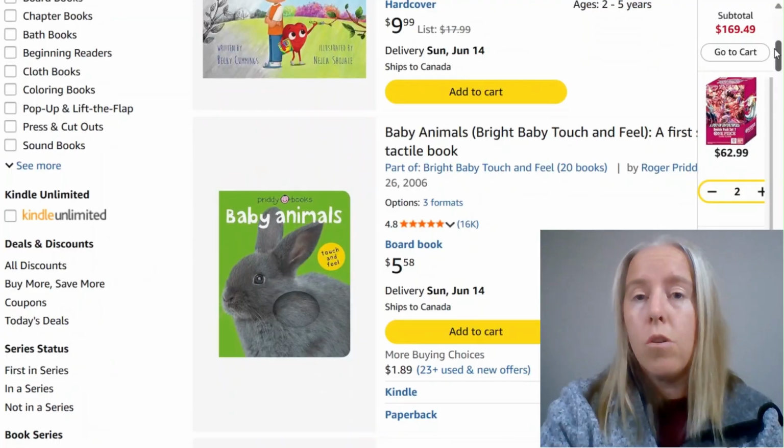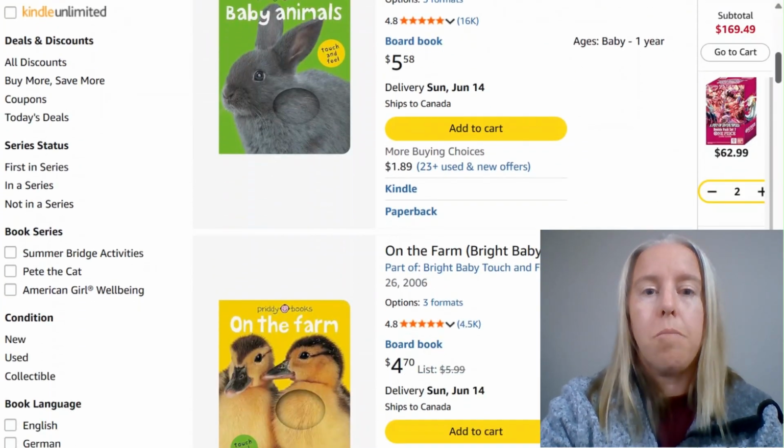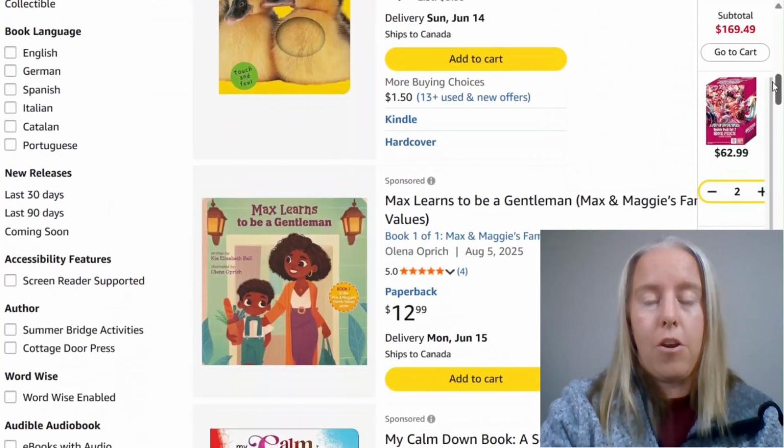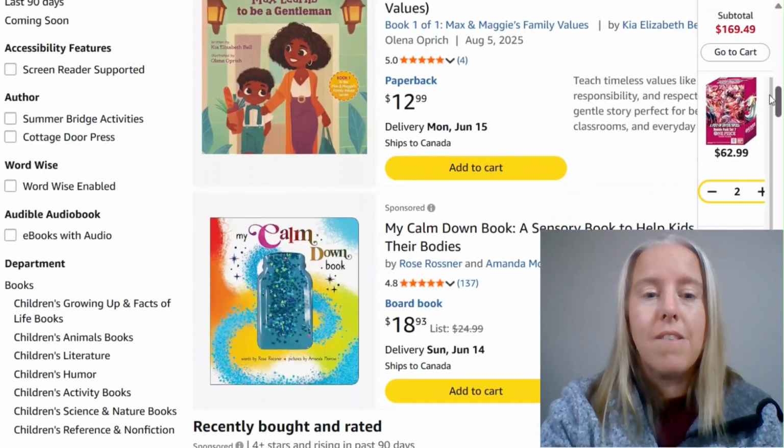Then you'll notice these ones don't say sponsored, so they're not a part of Amazon ads. Their book just is there, and it's popular, it's sold. Amazon put it there because people are buying it. It's making the money. Anytime it says sponsored, it means somebody has an ad.